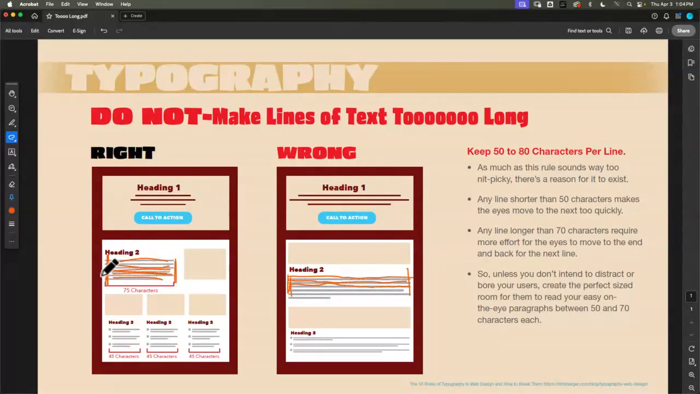So here's the funny part. Any line shorter than 50 characters makes the eye move too quickly. When you talk characters, a single space is a single character. A, B, C, D, space is 5 characters. Anything longer than 70 requires more effort.